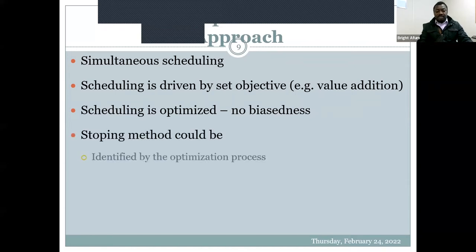One important thing too is that the stoping method could be identified by the optimization process. So the mine planner does not need to know whether we are using sub-level stoping or open stoping or caving or any type of mining method. So what it does is that the optimization rather uses the set objective to define the stoping approach or the extraction approach. So at the end of the day, you are even able to identify what kind of stoping method you should use for a particular ore body.